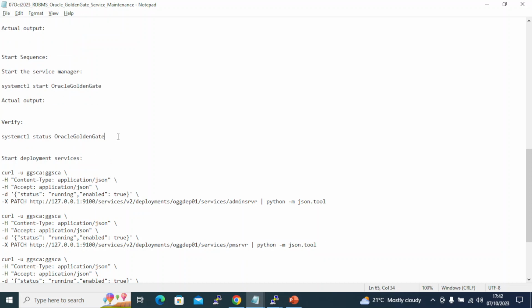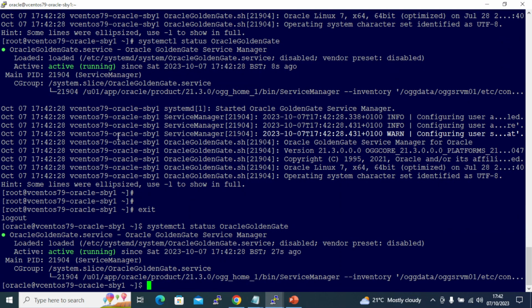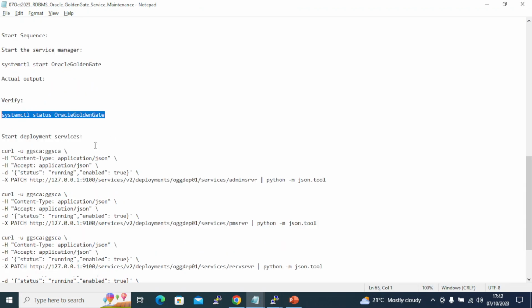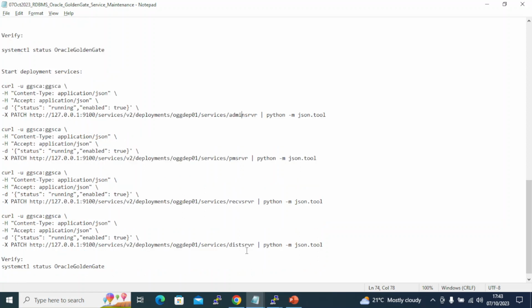Now we know there is only one service running. As an Oracle user, you can run that. There is only one service manager running. Let's start the services one by one. Now the same command: curl, content type JSON, accept JSON, and then status is running, not started, running, enabled true. This is the admin service, the first one to come up. Then performance, and in the reverse order, receiver and distributor.